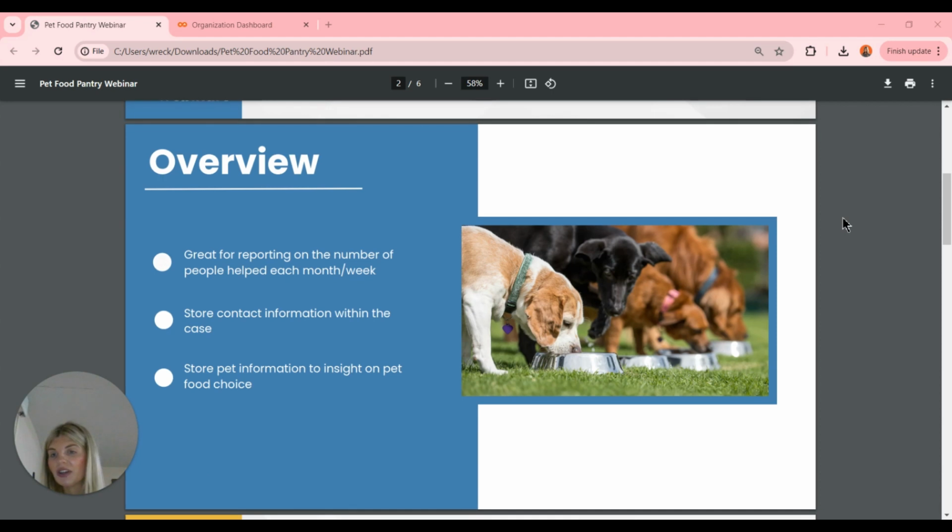For our overview, the idea of managing your pet food pantry in CCM is really great because you have the ability to report on the number of people that you've helped, for example, each month, each week, things like that, in our reporting module.